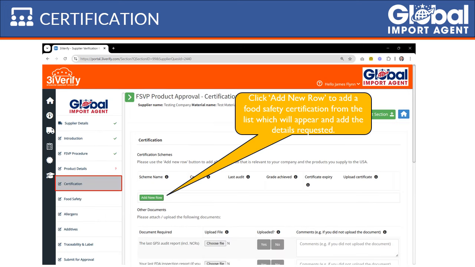The certification section is where we would like you to upload any food safety certification you may have. Whilst this is not a requirement for FDA, it does give us an excellent verification activity which makes the FSVP approval process easier and simpler, especially when the food safety audit report can also be provided to support this certification.